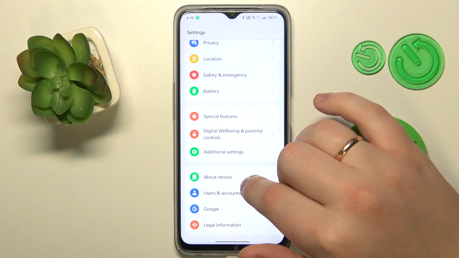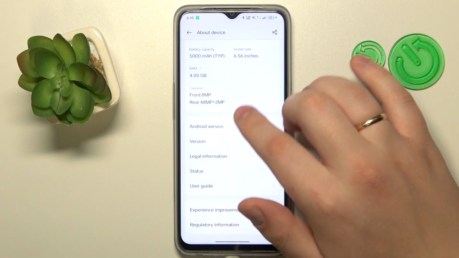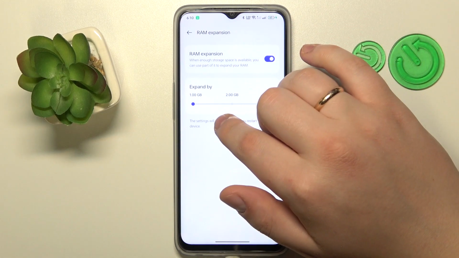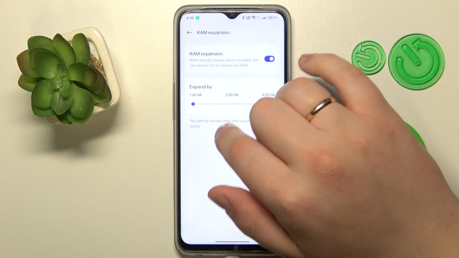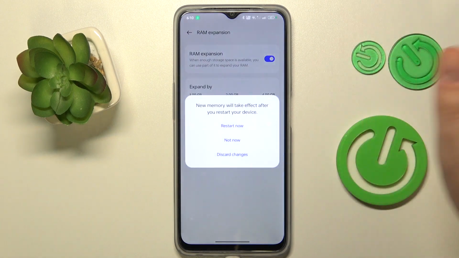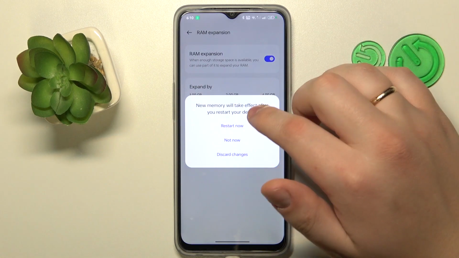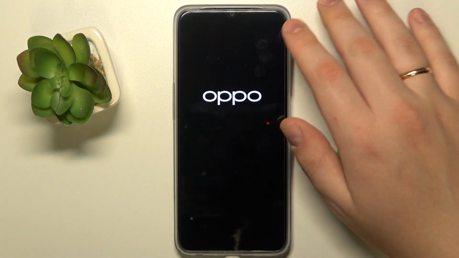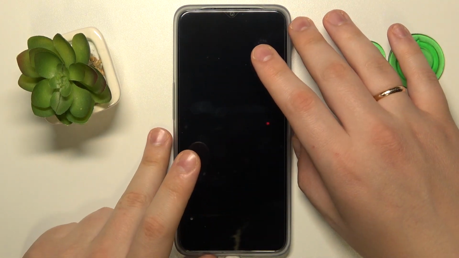So go into the About Device category of your phone, tap on the RAM, and in here, as you can see, we can turn on the RAM expansion feature and increase or expand the random access memory by a certain amount of gigabytes. In order for those changes to be correctly applied or to take effect, you will need to reboot your device. So do exactly that, but well, that will be it for this video.